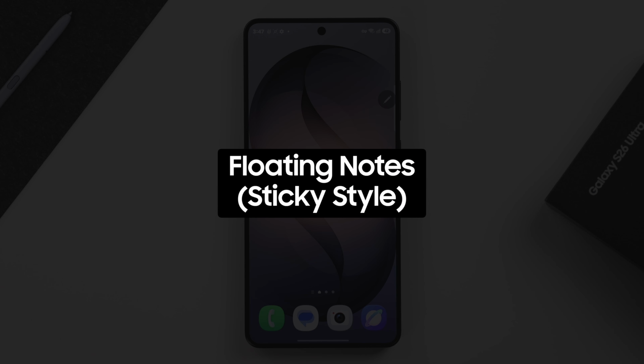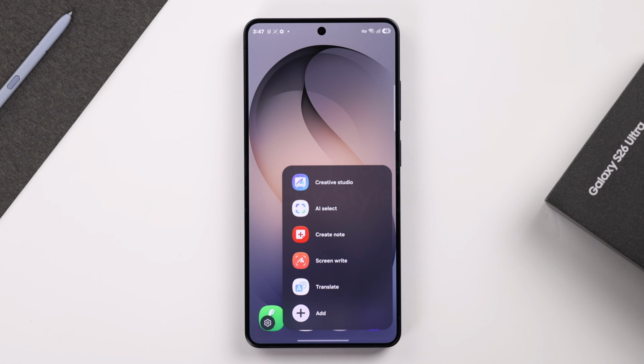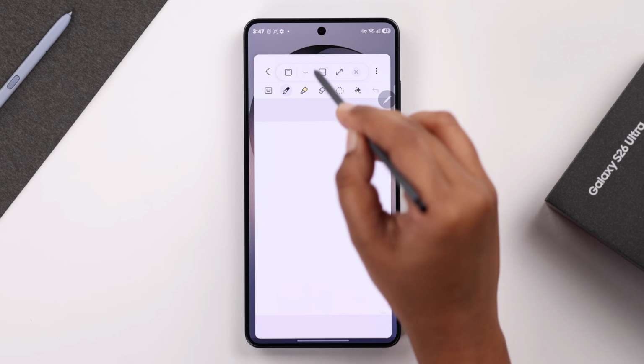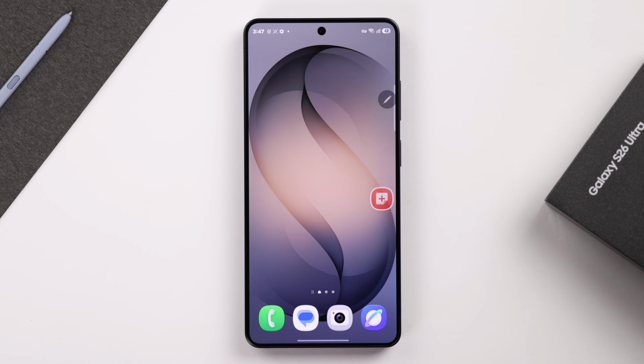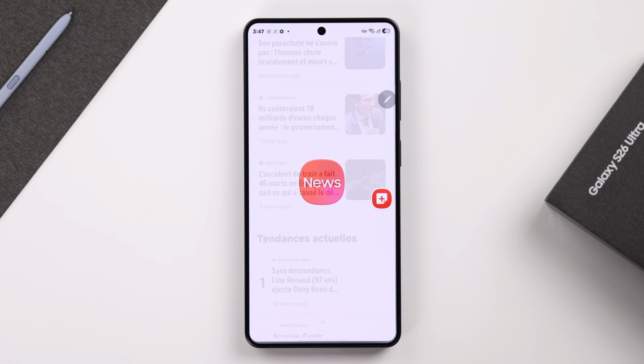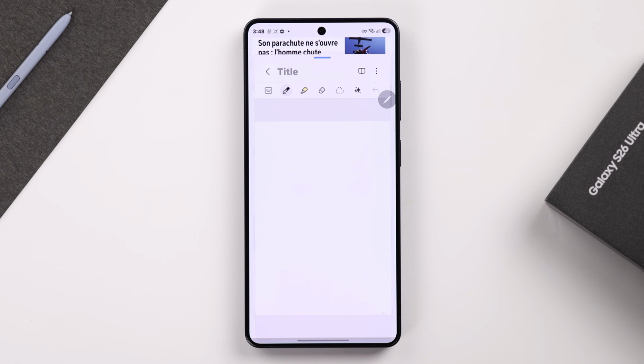Need quick access to notes while using other apps? Open Samsung Notes and create a note. Then use the pop-out option to make it a floating window. Now your note stays on top of other apps like a sticky note. You can move it, resize it, and keep working without switching screens.